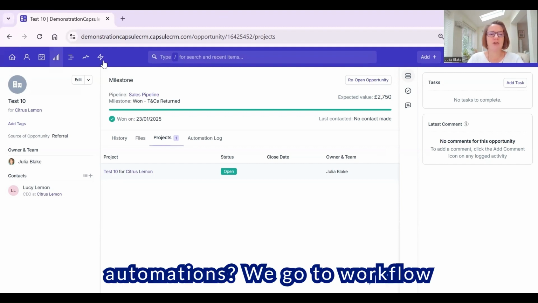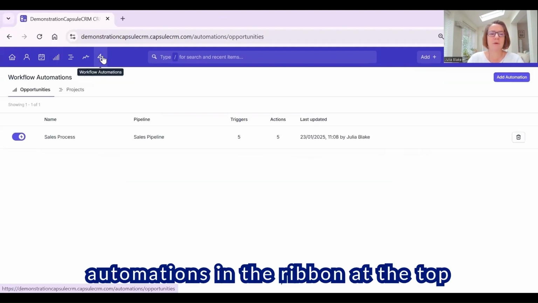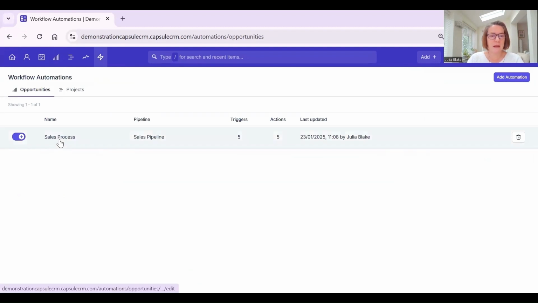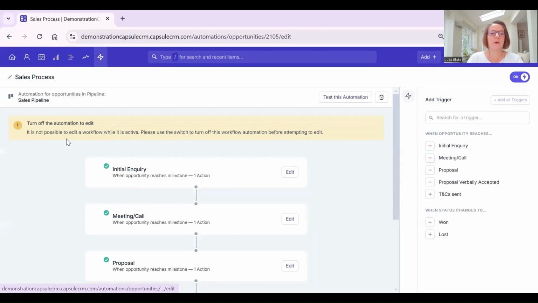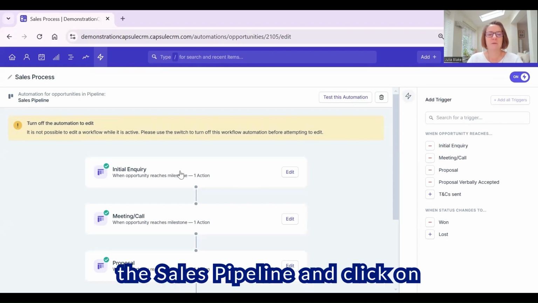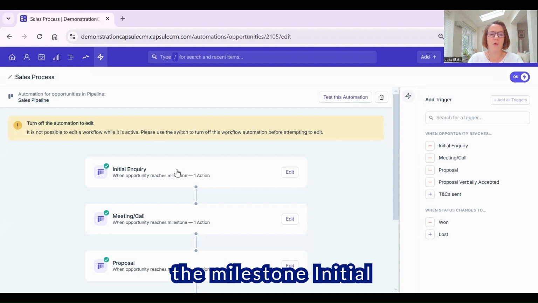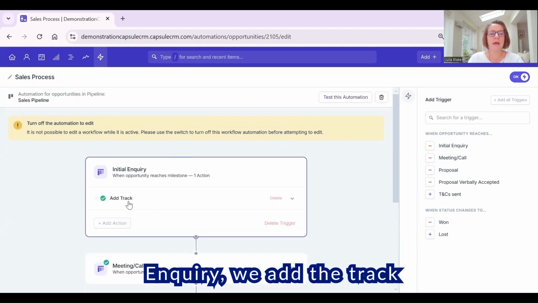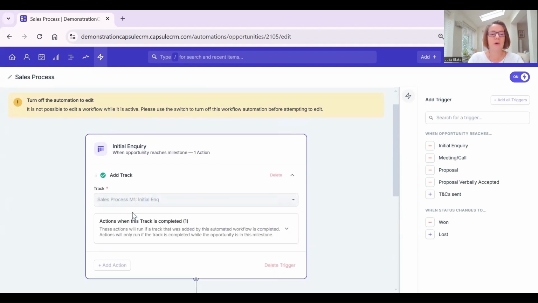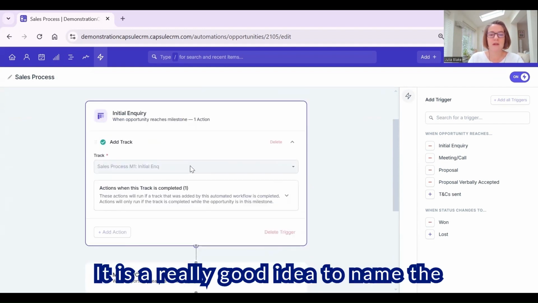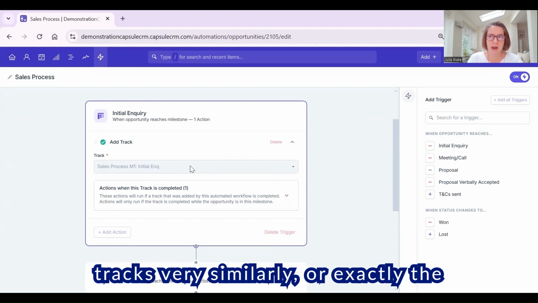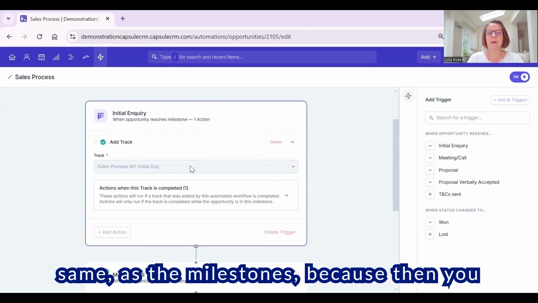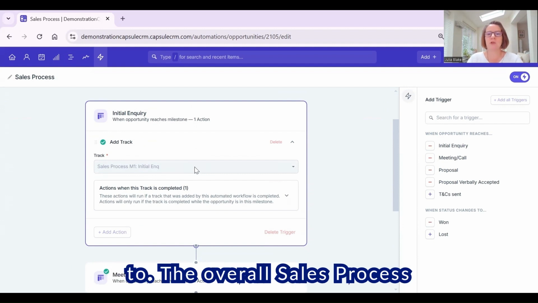So we set up automations by going to workflow automations in the ribbon at the top, and this is the one that's already been set up. So we go to the sales process pipeline, and we pop on the milestone. So we go to initial inquiry, we add the track, which is milestone 1, initial inquiry. It's a really good idea to name the tracks very similar or exactly the same as the milestones, because then you know which track relates to which milestone.